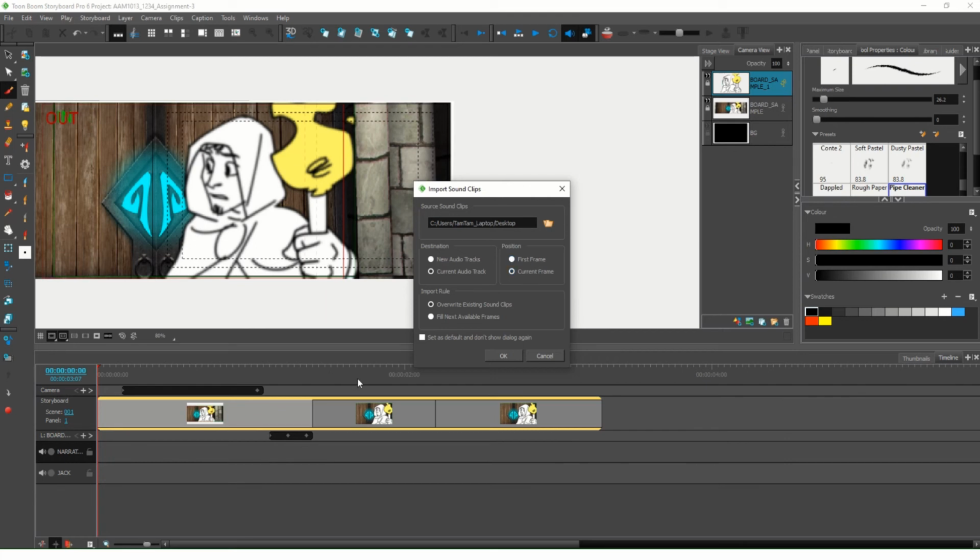Current frame is, let's say you want the audio to start here, your playhead is here. Make sure your playhead is here first. You park it here, and then you can select current frame. If there's any other audio here, and the audio file that you're going to import is quite long, you have the option to completely override it, or fill in the next one, meaning it starts right after the existing audio. In this case, I want to override, and then you click OK. So that's how you import a sound clip.